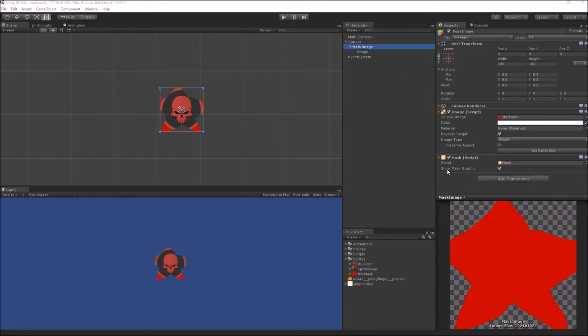I will turn this boolean show mask graphic to off so that the masking is more apparent. Now you can see this is how our child image looks without the masking component, and this is after we have attached the mask component. So this sprite image controls the visibility. You can use it to create special visual effects like creating a border to your buttons and so on.